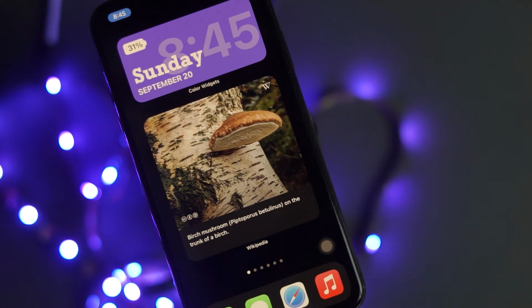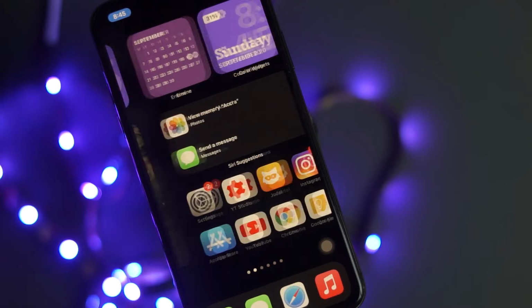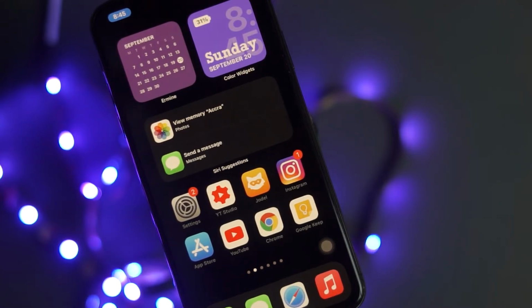So in this video, I've compiled some of the very best widgets that you can use for your iPhone, and most of these are third-party widgets which are really amazing. So this is just one of them. This is another home screen setup, and I'm going to be doing a couple of videos on how you can customize your iPhone to have some of these very nice looks.